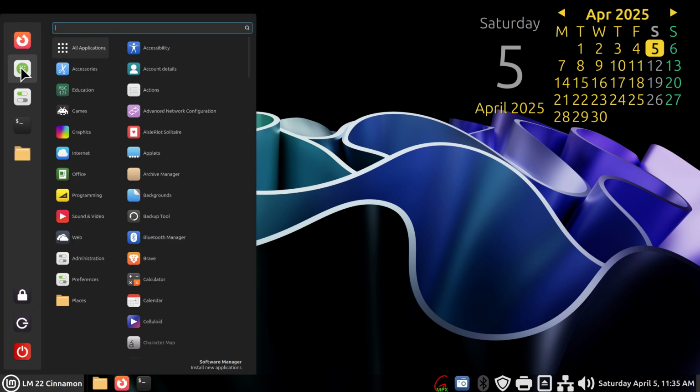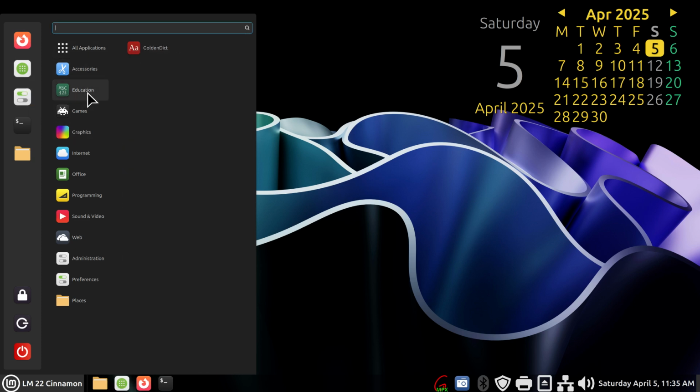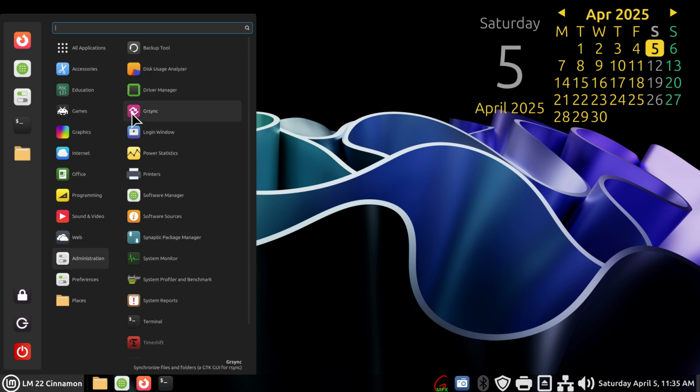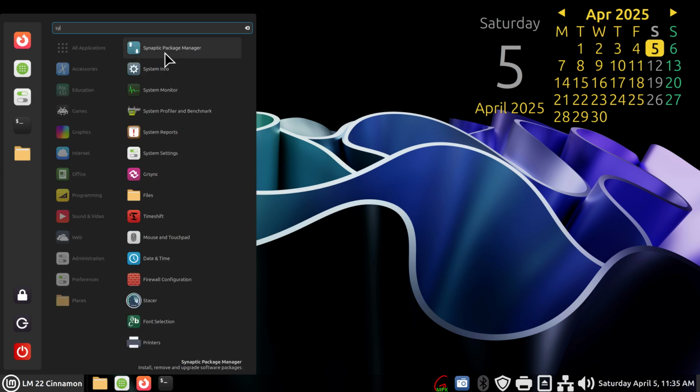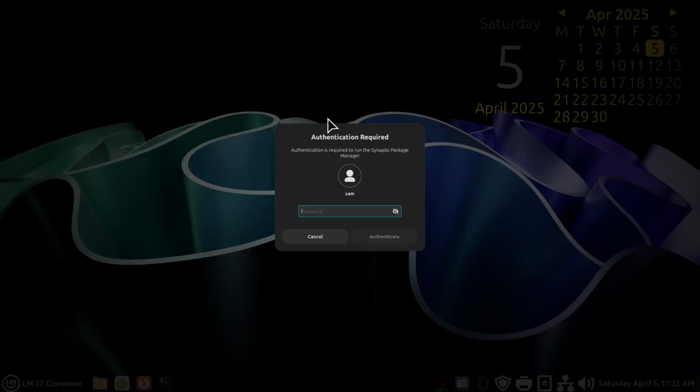So on the Cinnamon desktop, you can drag this on your panel if you want. This is Software Manager. All right. If you're using the other desktops, again, you can find the Software Manager in the menus. But I'm not going to start there. I'm going to start with this tool here, Synaptic Package Manager. If you have that installed, I'll briefly touch on it.